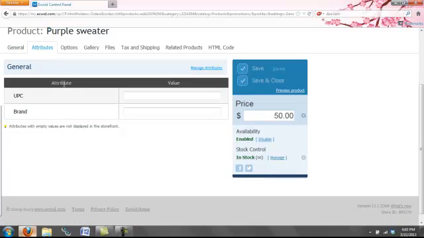Now we're going to look at attributes. You may not always have an attribute for an item. The same is true with options. You may not always have an option for the item, but this just gives you more information. You could put in the UPC if you had that, or the brand. People can search your store based on that.